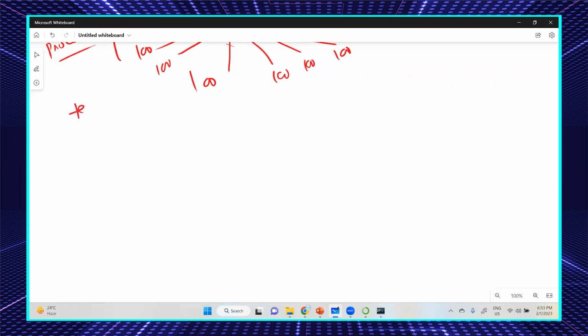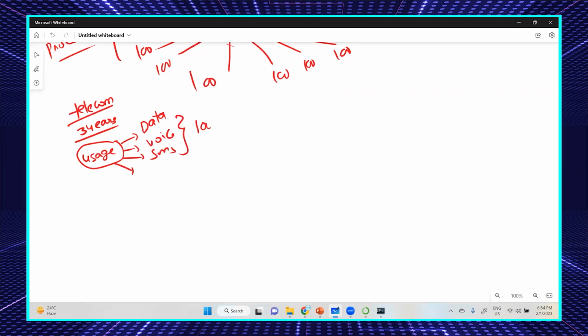Let me tell you one example. I have telecom data, 3 years of information. I have different data sets, like usage data. Under usage means data usage, voice, incoming, outgoing, SMSs, transaction information. Let's say 100 billion records.